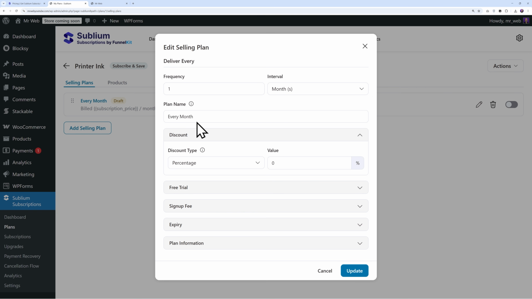Okay. And as you can see, the name of the plan here will rename itself automatically. If I change this to weeks, as you can see, every week, and here every day. As you can see, this is super handy. It does that automatically for us. Now, obviously, you can go and change this yourself if you wanted to.